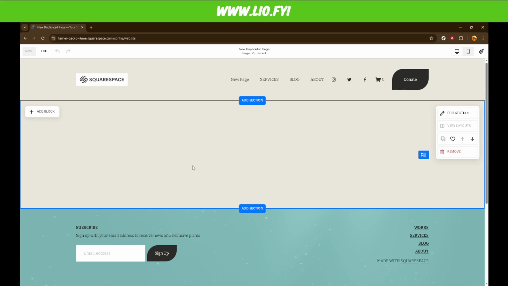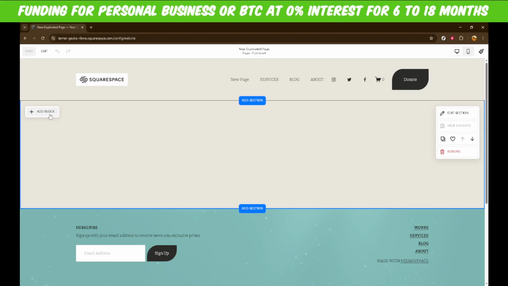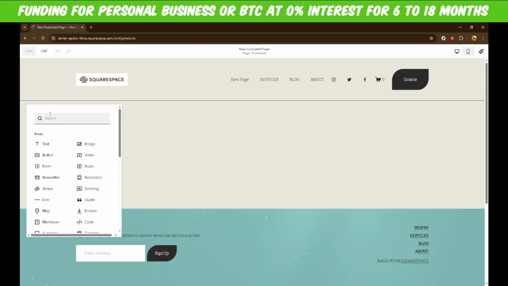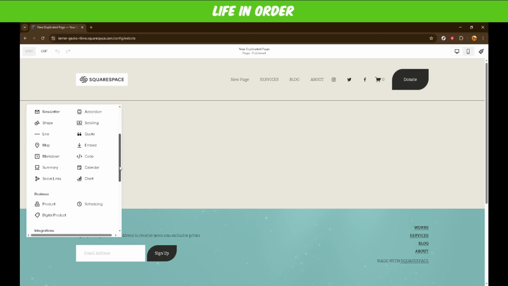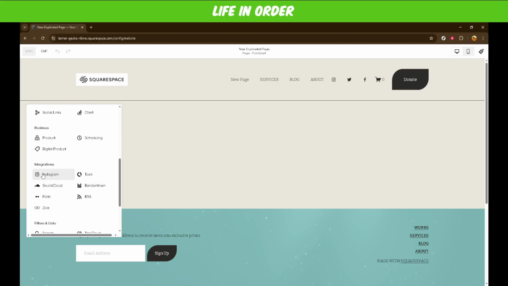Now, look for the option to add a new block to your page. Adding a block is the way you integrate different functionalities into your Squarespace website. Click on the ADD block button. This will bring up a variety of block options that you can include on your page. Notice all the diverse content possibilities Squarespace offers, from text and images to more dynamic elements like a social media feed. Next, you'll want to locate and click on Instagram from the selection.